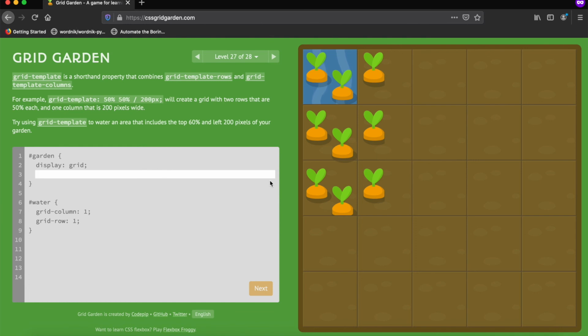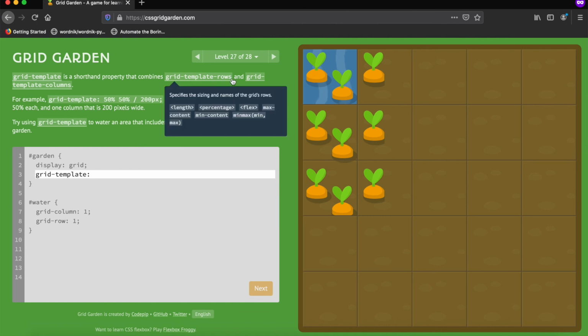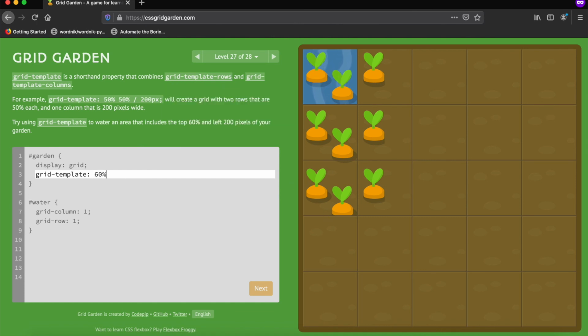So for this level, instead of writing grid template rows and grid template columns, we're going to use the grid template shorthand property. The way that is represented is that all of our definitions for the grid template rows come before the slash, and all of our definitions for the grid template columns come after the slash. So grid template. For our grid template rows, we want it to be 60%. That's how much these carrots take up. And then we'll do a slash and we'll define the grid template columns as 200 pixels, because that is the width that these carrots take up.